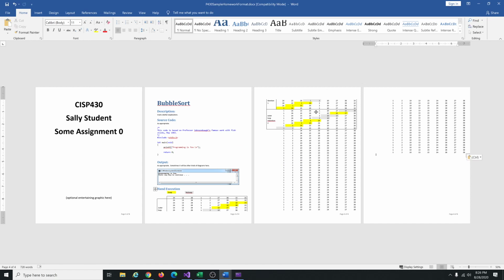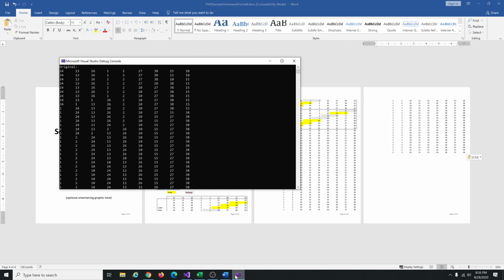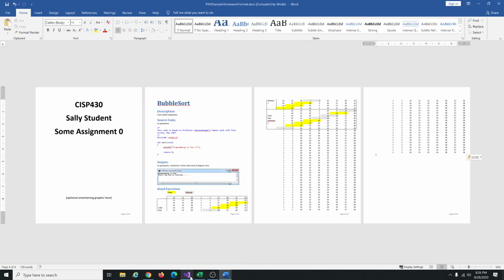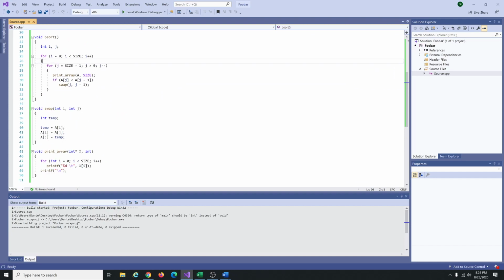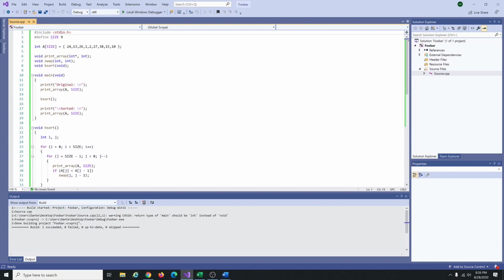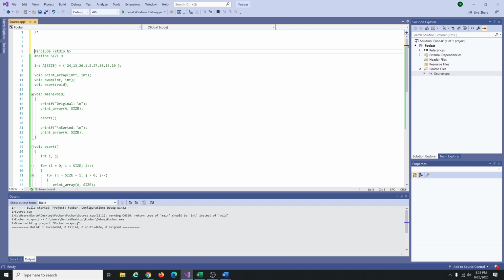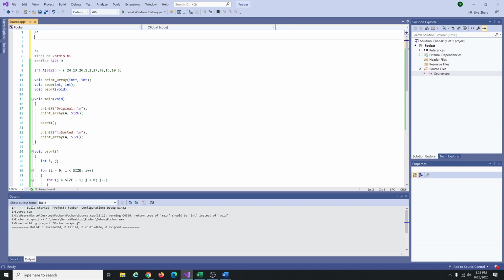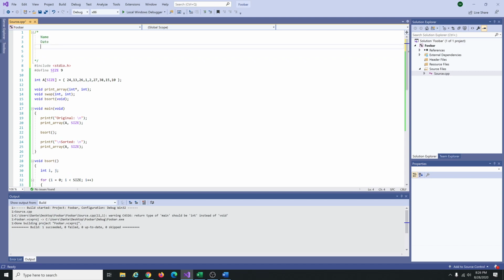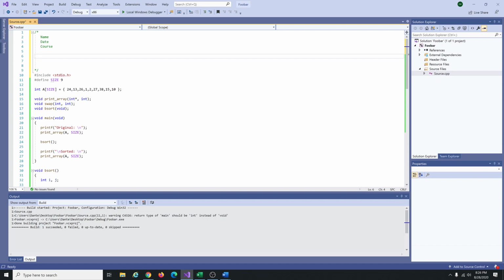I think I would make the columns narrower and spend a little bit more time on the formatting. But anyway, do that, and then we need the code. Where's the code? Put a comment header block in here. Put your name, the date, course. Then give credit to where you got the code.